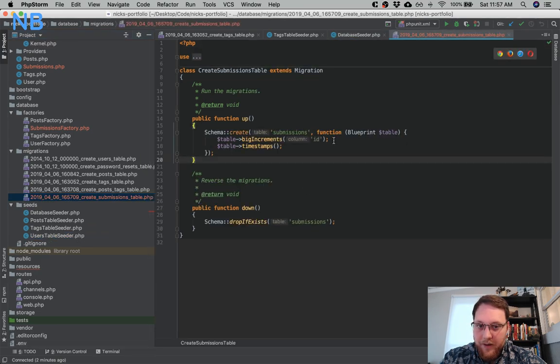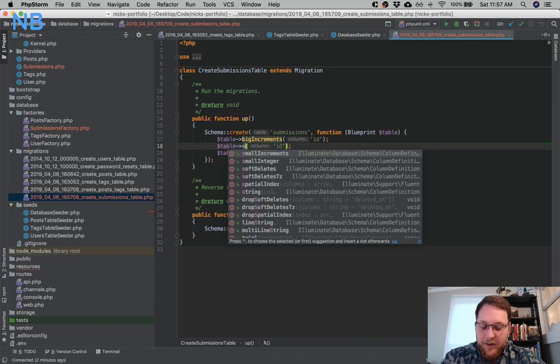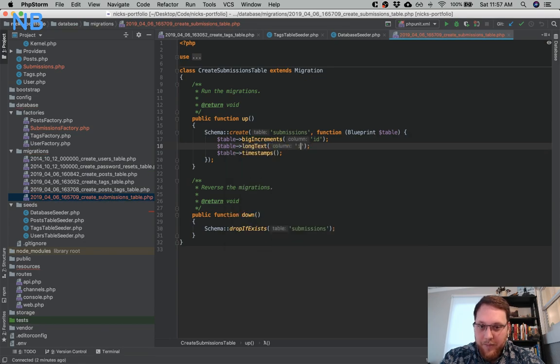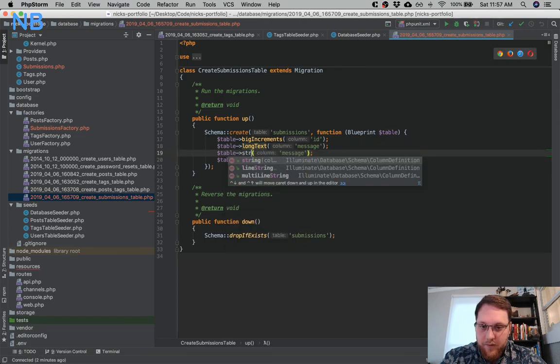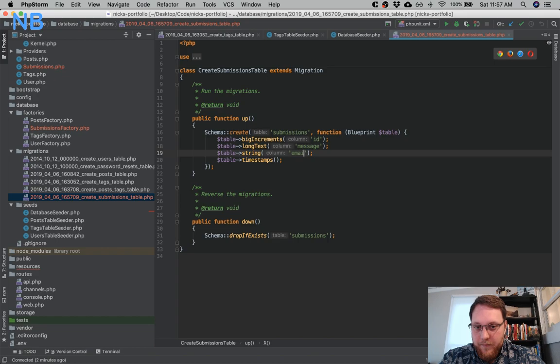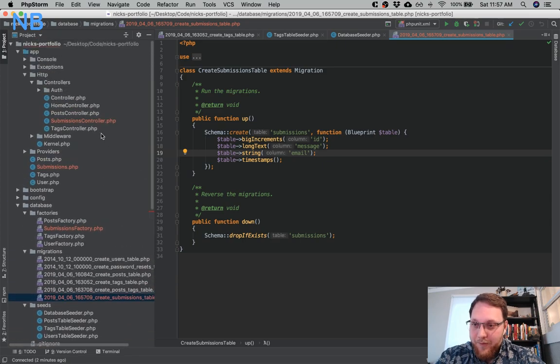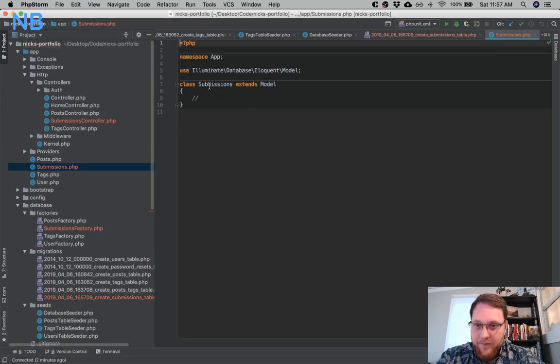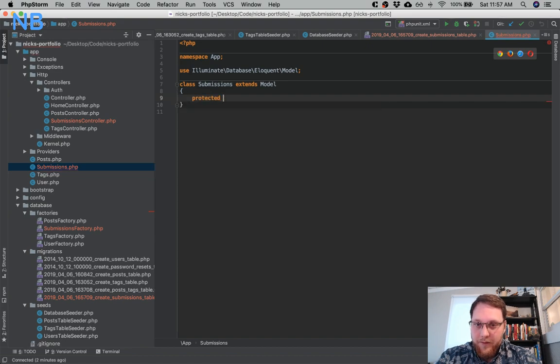All right, so what do we got here? We're gonna need, let's say, long text for the message, and then a string for their email. I might need to hash that. I think it's okay for now. Getting into personally identifiable information is kind of a scary world to be in. For right now, we'll leave it as is. Probably overkill.